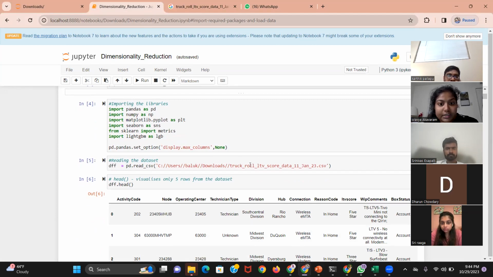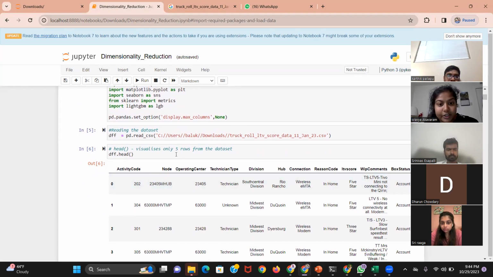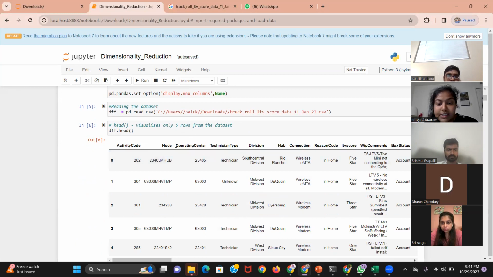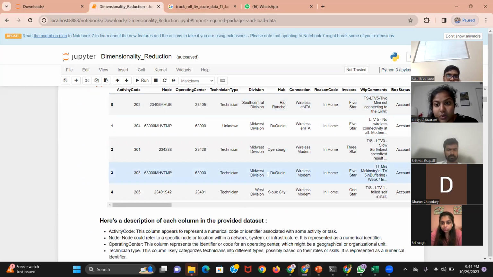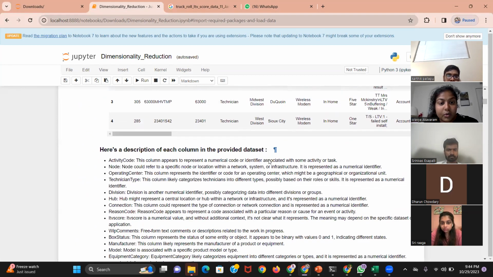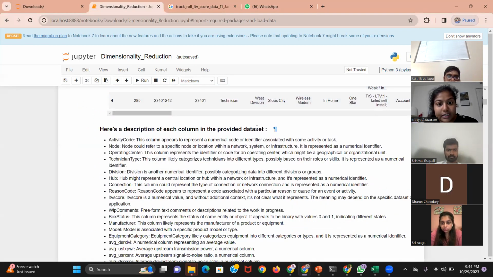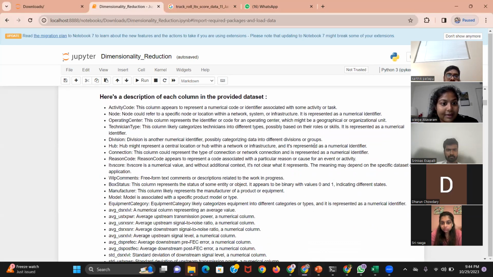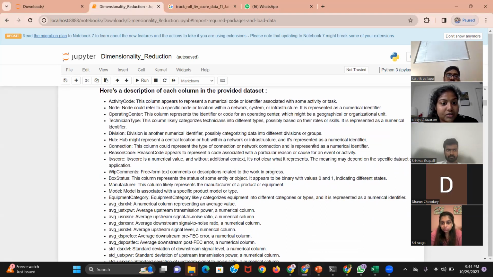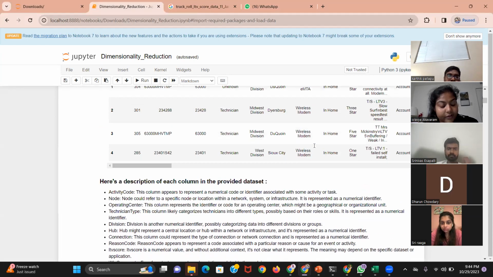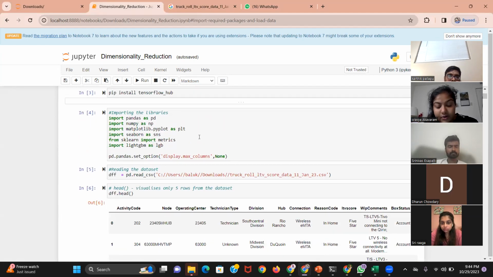Here we are importing the dataset. As we have seen earlier, the truck roll application, we are defining the head of the data frame. We can see the head of those columns like node, operating center, etc. Here we can see the description of each column like node division, hub connection, box status, manufacture model, all the averages, etc. Can you please scroll down?